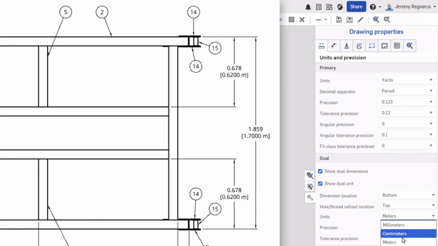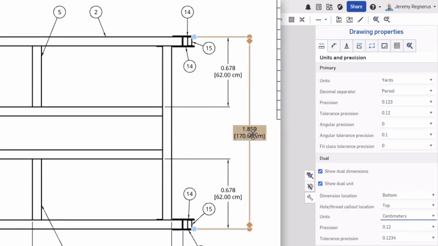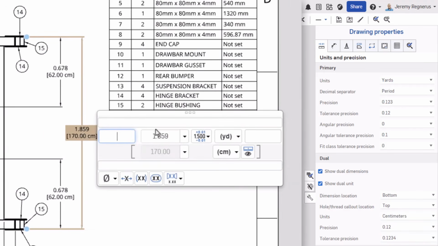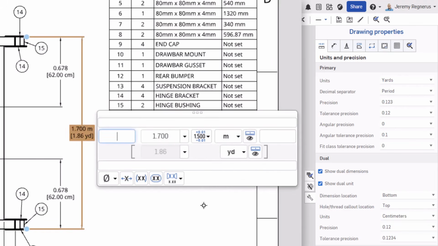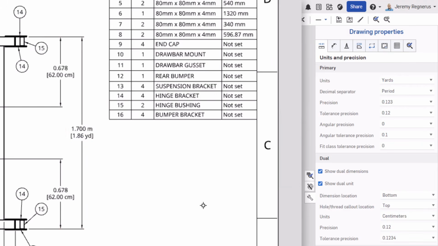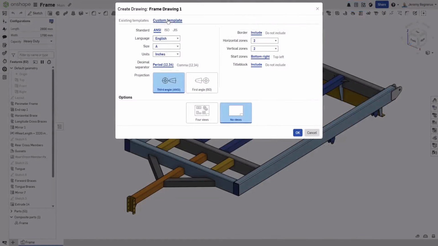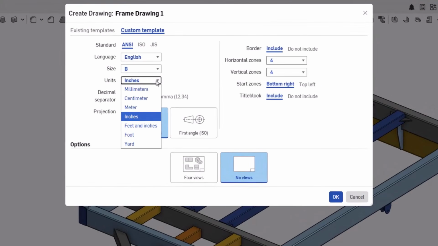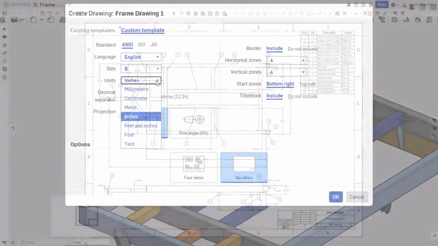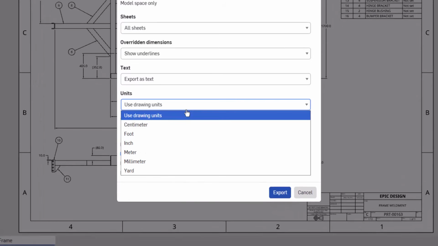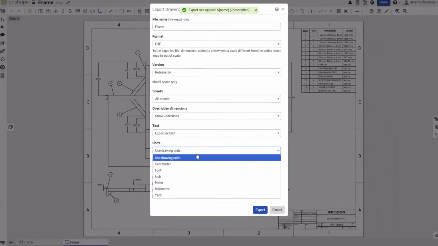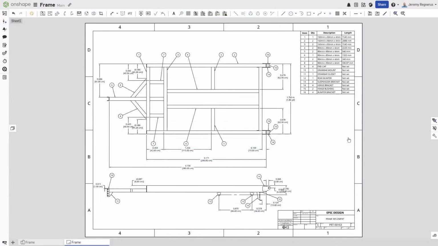Likewise, you can choose these units when overriding any dimensions. When doing so, note that Onshape selects the most appropriate dual unit to switch to, as well as an appropriate number of decimal places. Finally, these new unit selections are available when defining the characteristics of a new drawing and when exporting a drawing to DXF or DWG. These new unit choices ensure that you are able to capture your engineering intent regardless of the project.